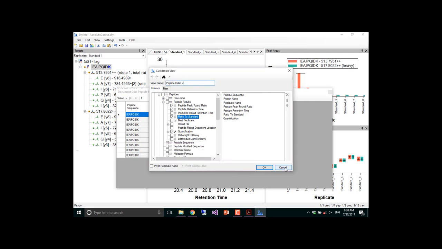So close. Peptide results. I don't have peptide results. Did you search for ratio to standard? Just do find ratio to standard, and it will pop you right there. Then check ratio to standard, and right below it is quantification. Check that, and done.